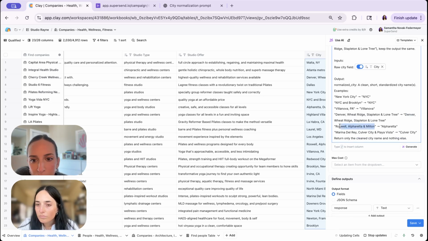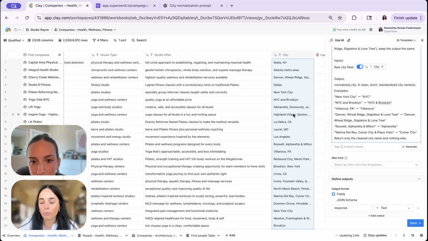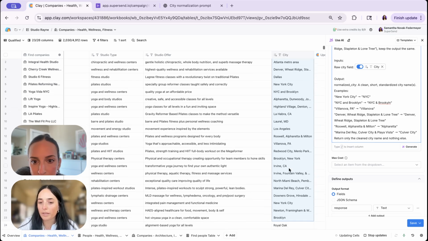Shouldn't New York City and Brooklyn stay the same too? NYC and Brooklyn? Because we wanted the multiple city location. Yeah. But the example that was given was Brooklyn, New York, and New York City. So I'm just gonna... Oh, but there's a comma, so that would be different.